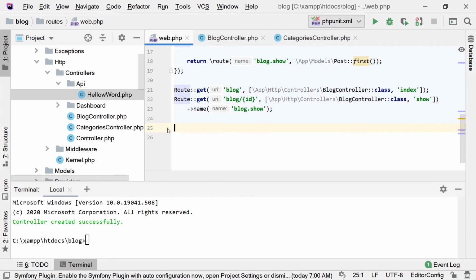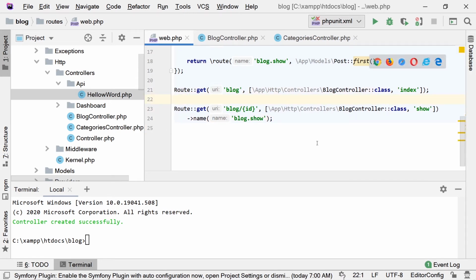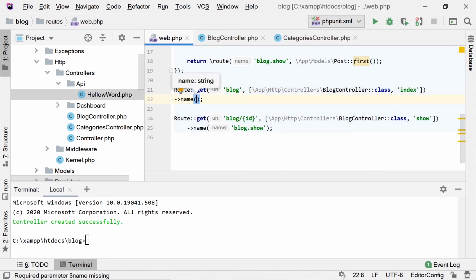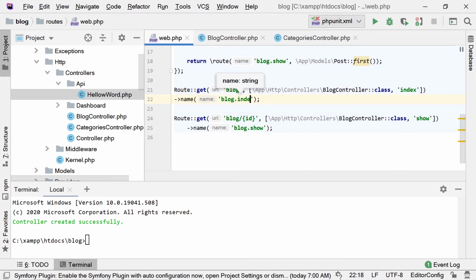So that's the thing with naming. For example, for this one, if we wanted to be able to construct the URL, we could also do name, and the name can be, let's say, blog.index. Because this one doesn't require any parameters, you don't need to pass any parameter here. So you can get rid of this part here.